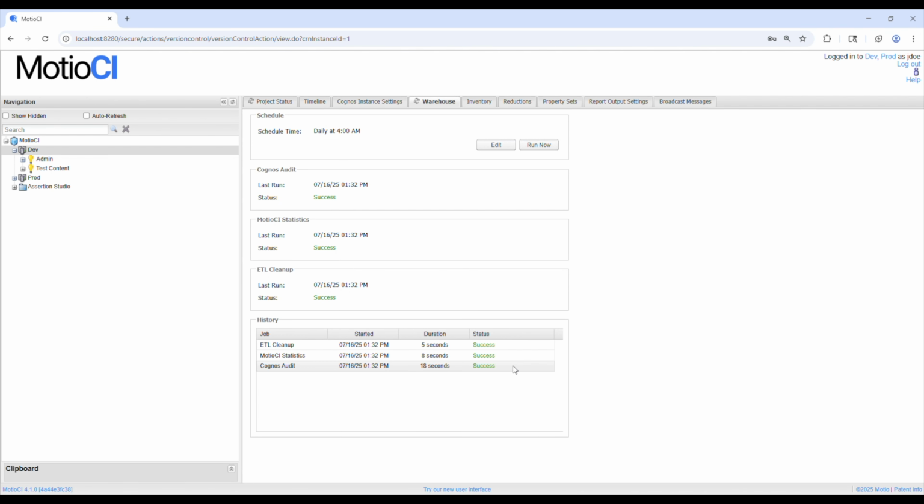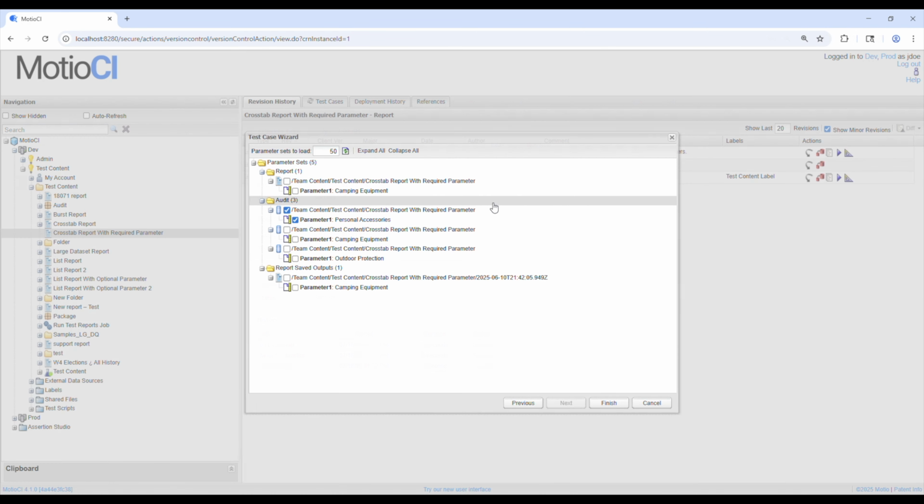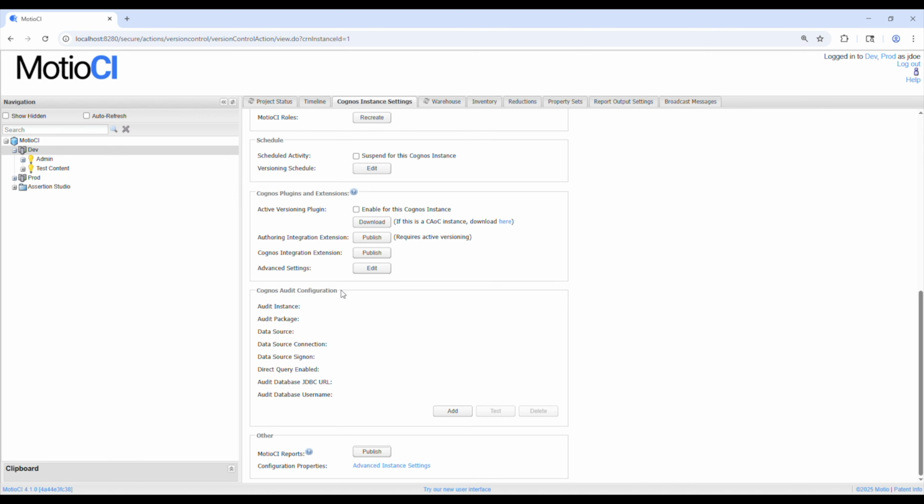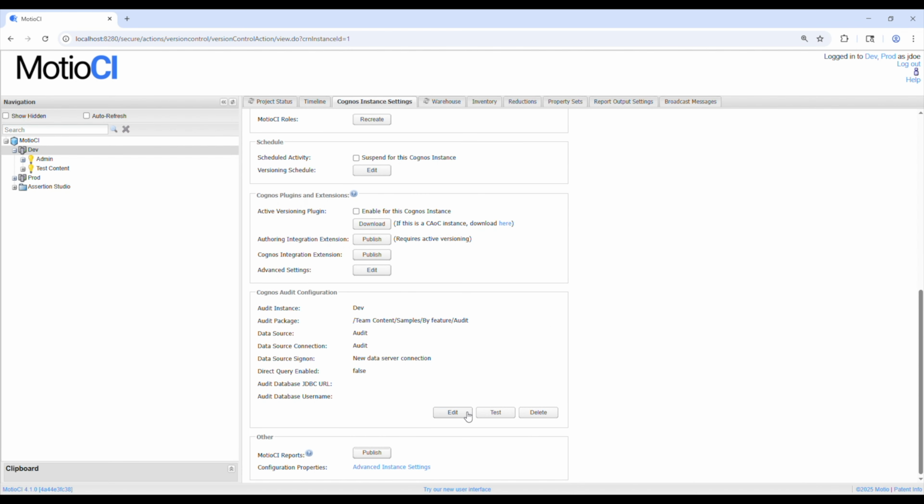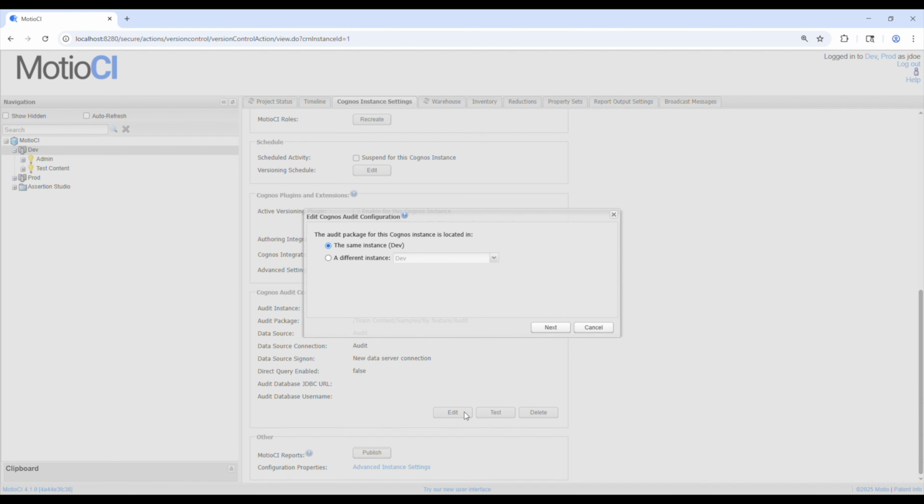Audit data is queried and processed to provide useful statistics. And test parameters. Parameter values can be sourced from the audit database. To enable these features, audit access needs to be configured. To do so, navigate to Instance Settings and find the section labeled Cognos Audit Configuration. If no configuration exists yet, press the Add button. Otherwise, press the Edit button to update an existing configuration.